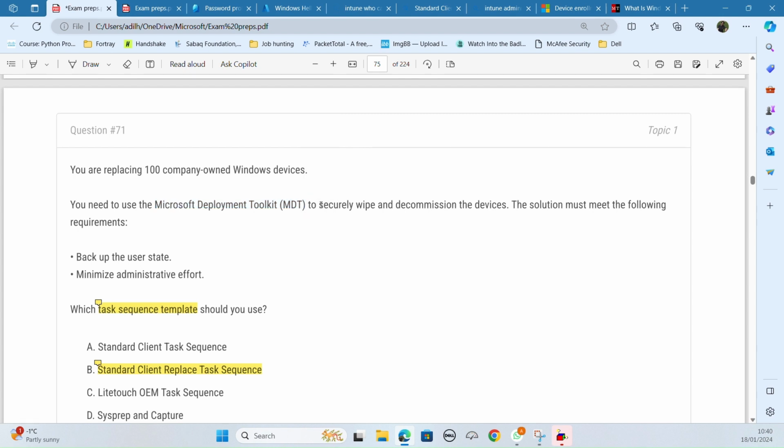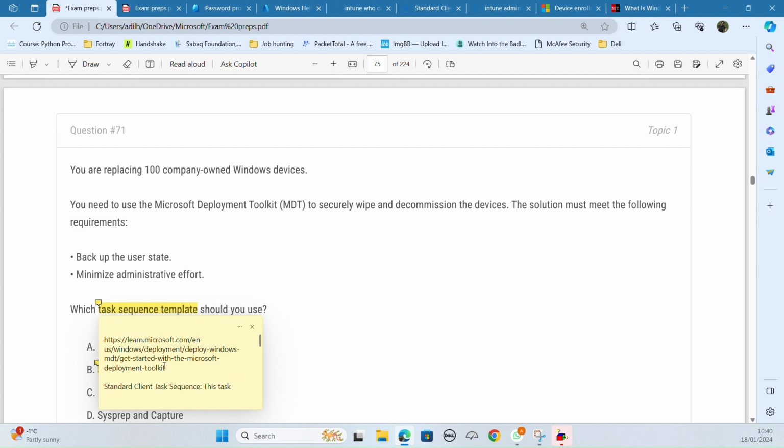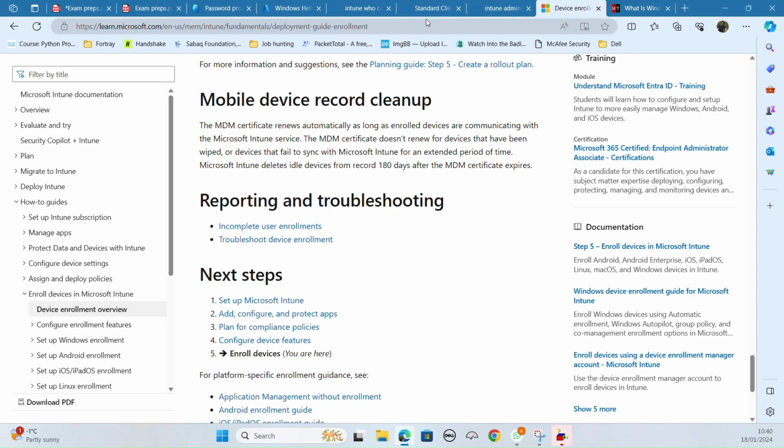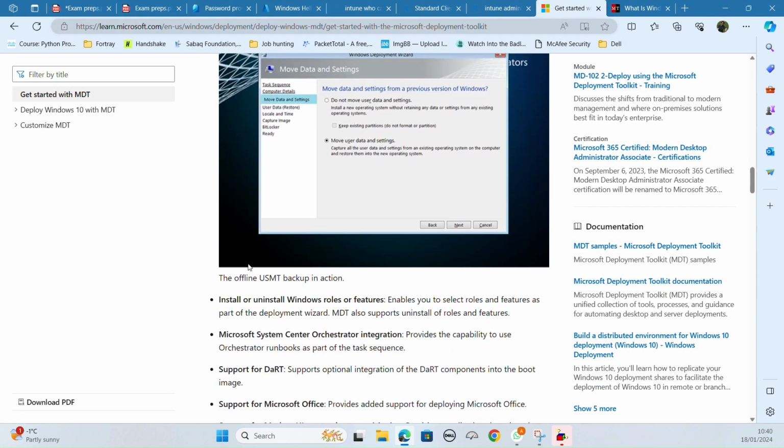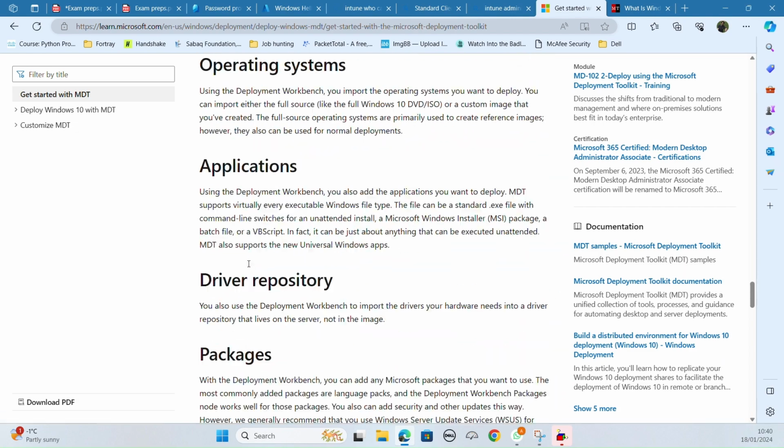And also it is being said that securely wipe and decommission the devices. So it is again an in place upgrade. Yeah, so in place upgrade. Now, which task sequence template should you use? So standard client task sequence, I have given this link here. If you go to this link, you will find all these details here. Scroll down, please.